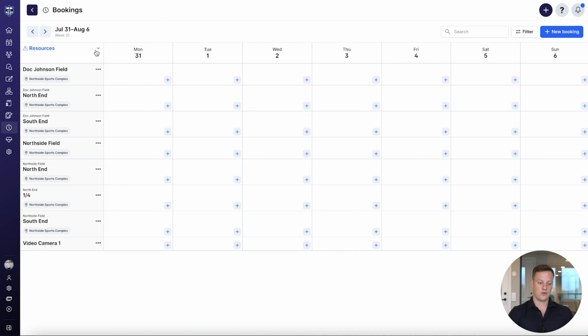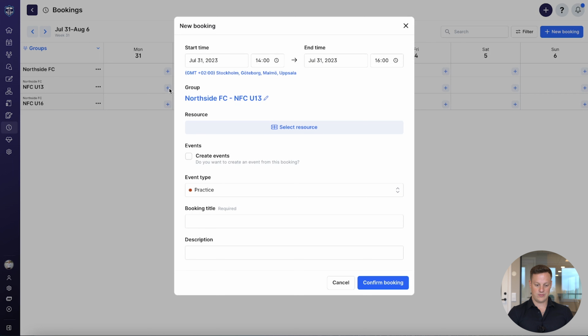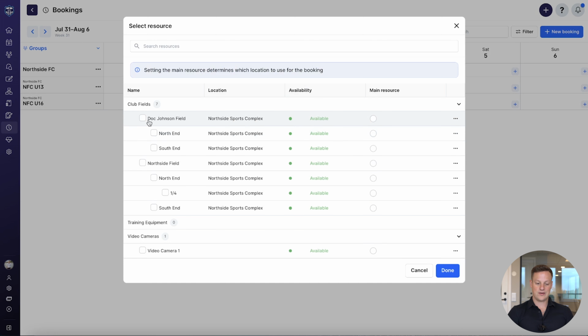So if we hit this toggle, we can see the groups. Here's the teams that we have in our demo club here. And you have your days of the week, and you can basically assign, okay, here we want our U13 team, and we want to schedule them in for a training at a specific time, and you can select the resource, and you select exactly which field you want, and you can even do sub-resources.